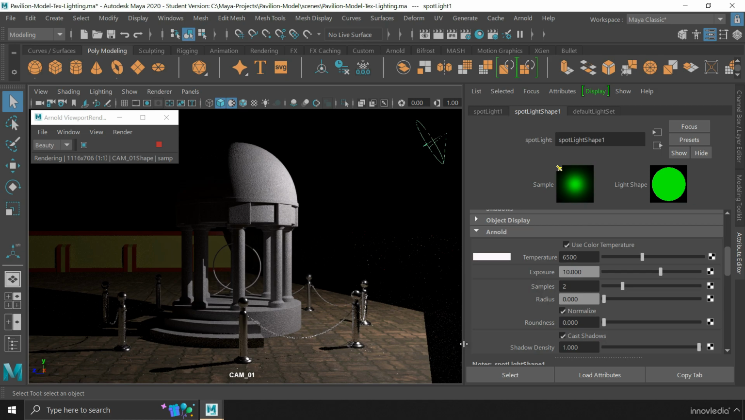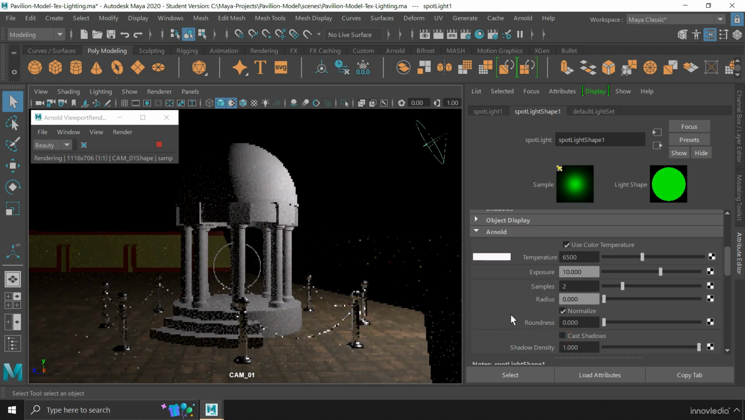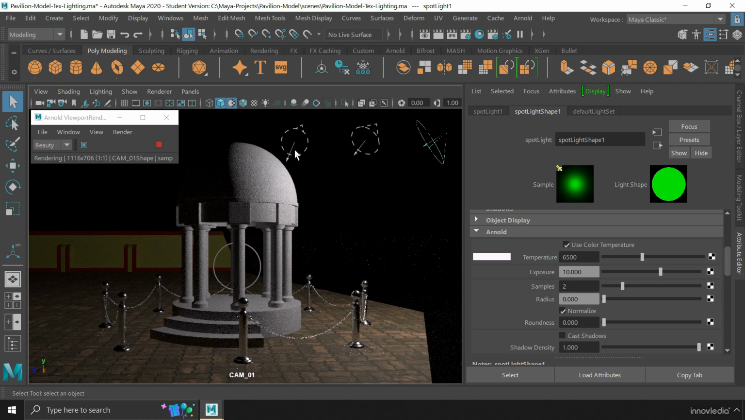Unchecking the Cast Shadows option will disable the shadows for the objects created by this spotlight. This produces a very unrealistic and inaccurate result as we can see here. But this is useful when we have more than one light in a scene, and we want the shadows to be cast in only one direction and not in all the directions.